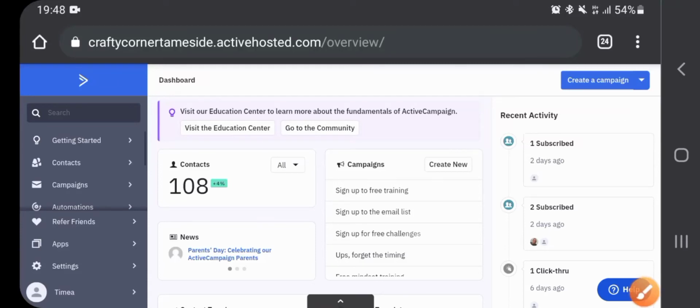Welcome. This is your screen recording training on how to use ActiveCampaign and create your own email automations and start collecting your email list and building your email list.